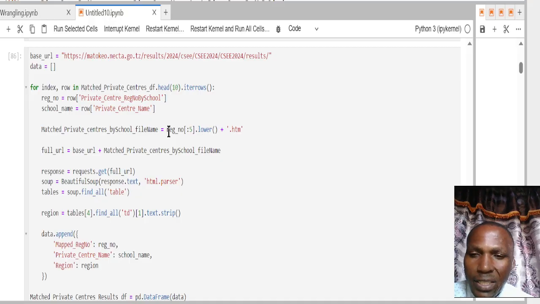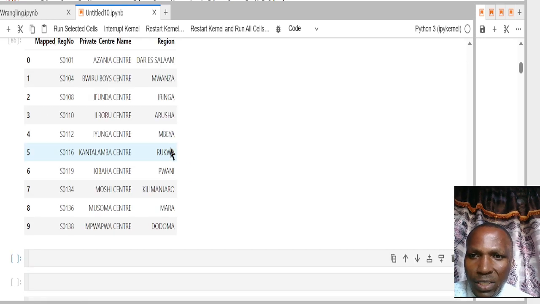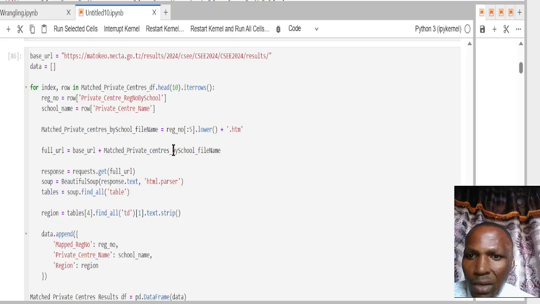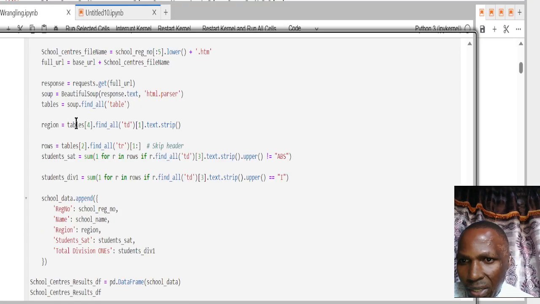We have 852 matched private centers that we need to fetch the corresponding regions for by using the school centers. So now I'm going to allow it to run for the whole 852 matched private centers, and it will take some time because up to now the data for school center is still running.